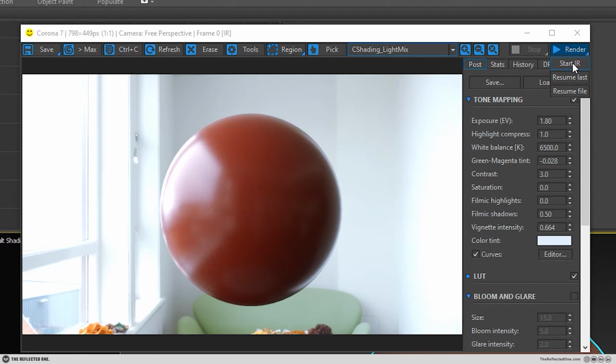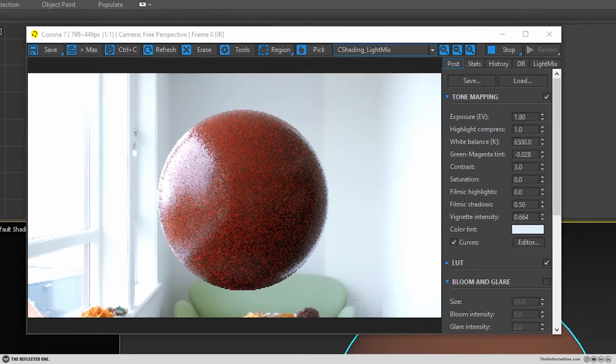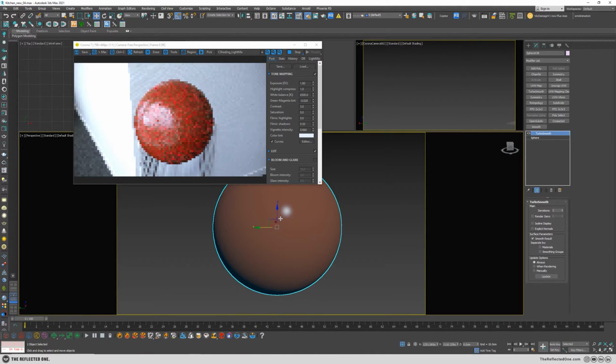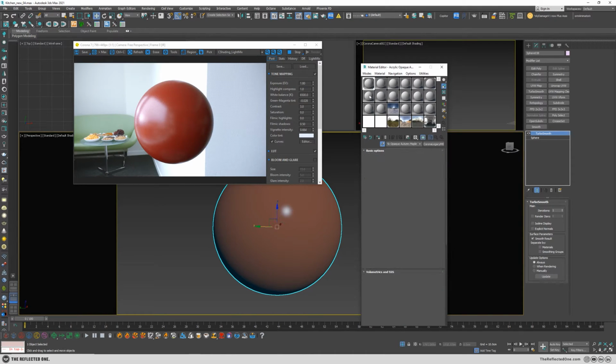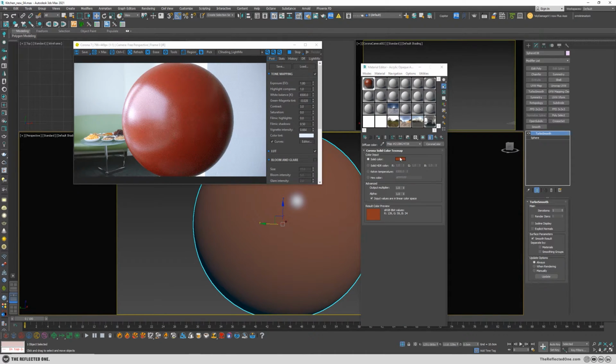I usually set up an HDRI and create my materials separately, so I will be able to see the changes on the material in real time. For example, here I want to change the color of the material so I can see the changes live.